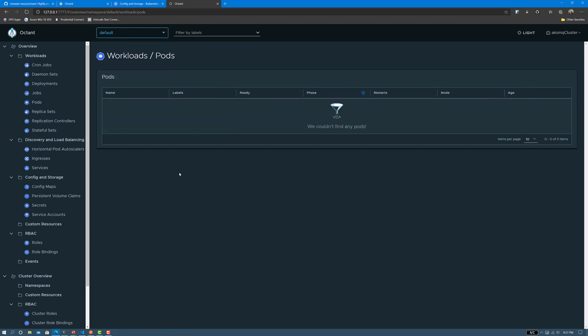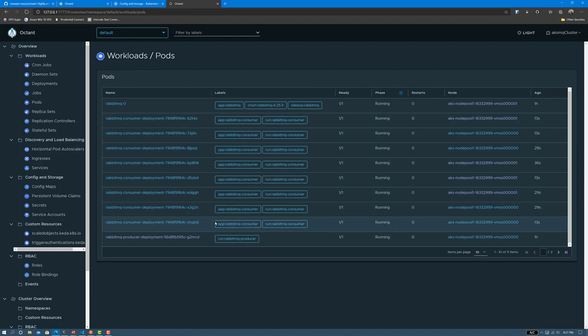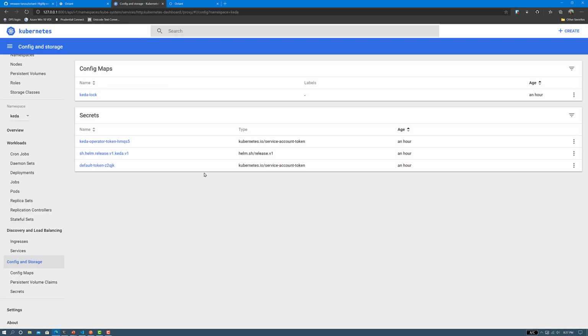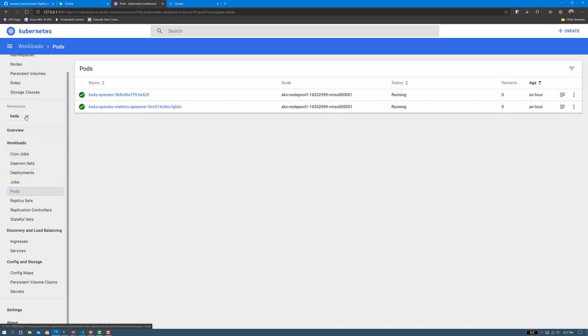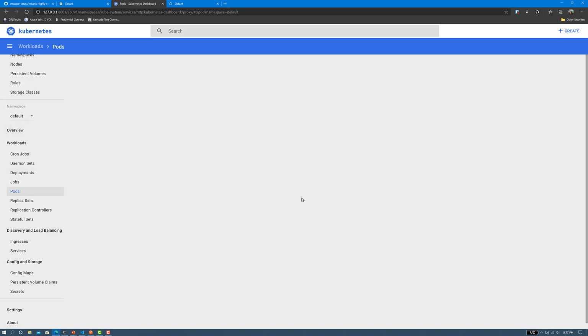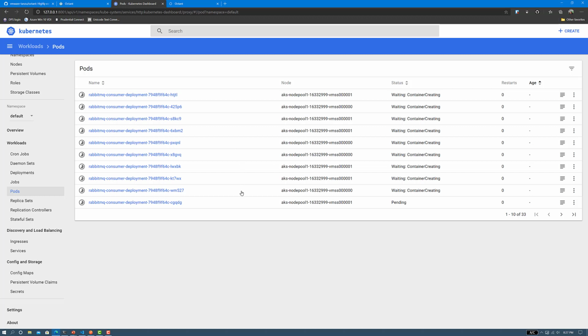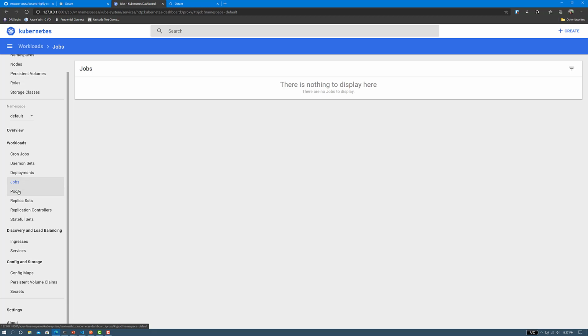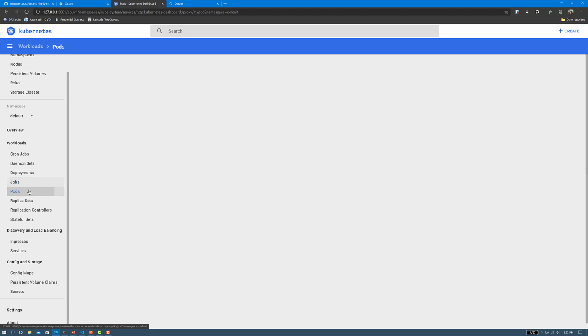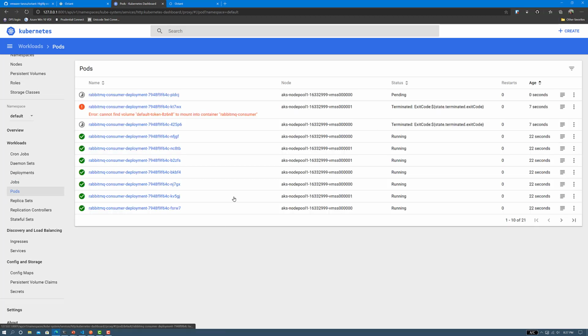So let's go back to the default namespace, and we see the number of pods getting updated here in real time. The frequency is quite fast. It's almost near real time in Octant, whereas on the default one I think it takes a little bit of time, and I don't see the option of changing this frequency. We need to change the object to some other selection and then come back to see the changes.